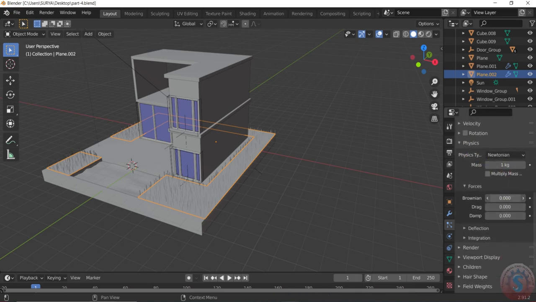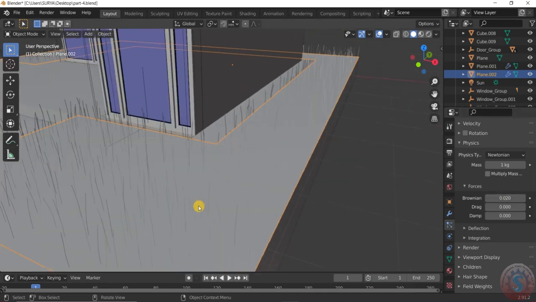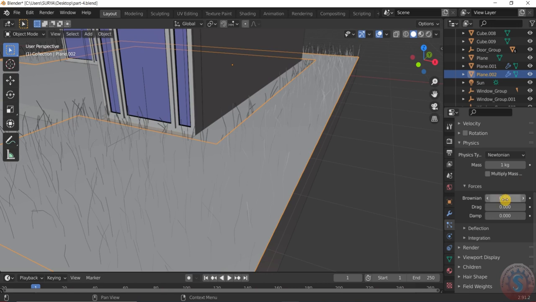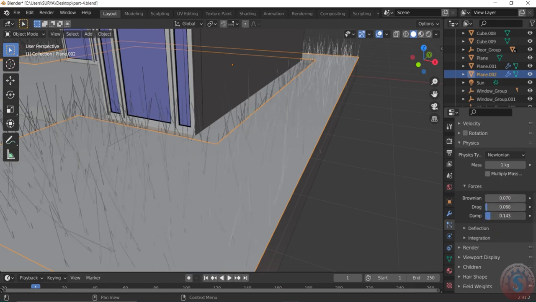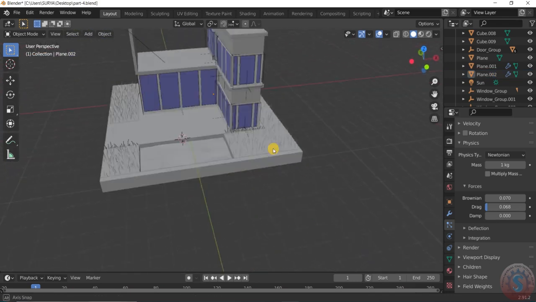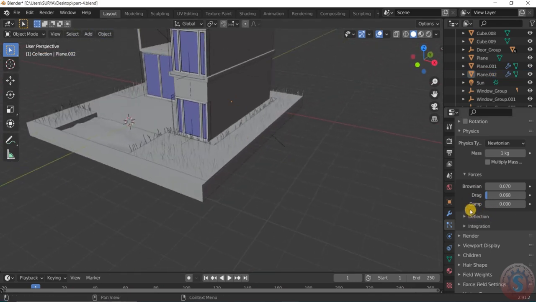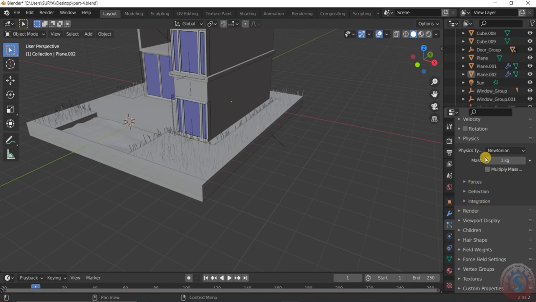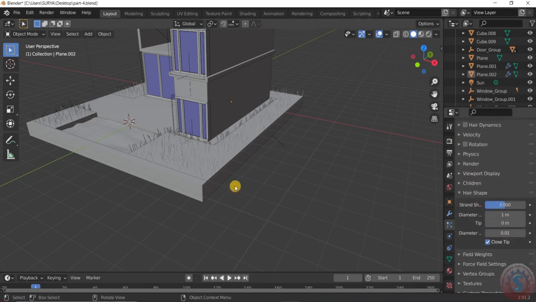Go on to the physics and give the Brownian. You can observe this like this, and give the drag option and give the damps to increase or decrease this. Like this you can create the grass for the hair. And after, go into the forces, onto the physics, close this and give the hair shape here.